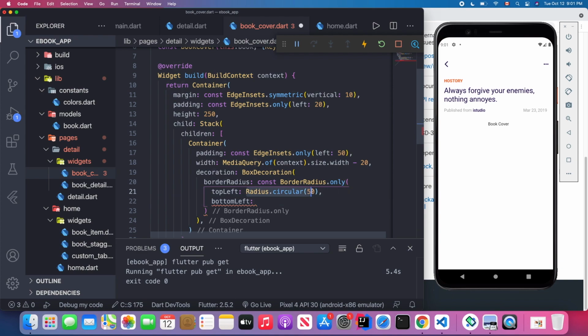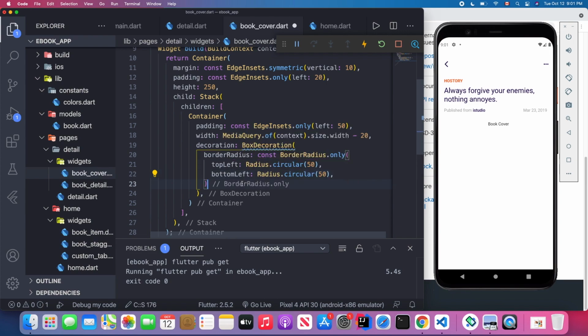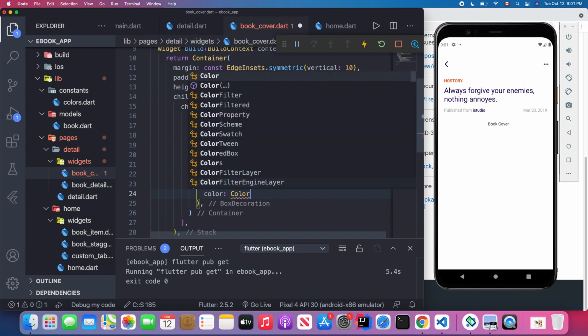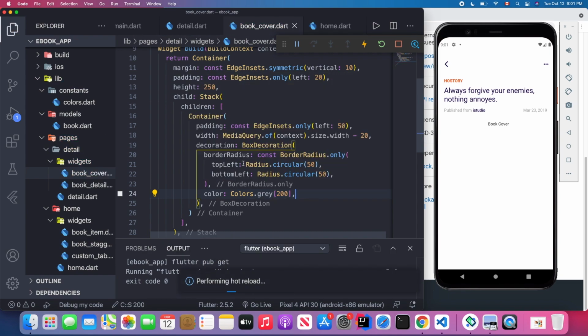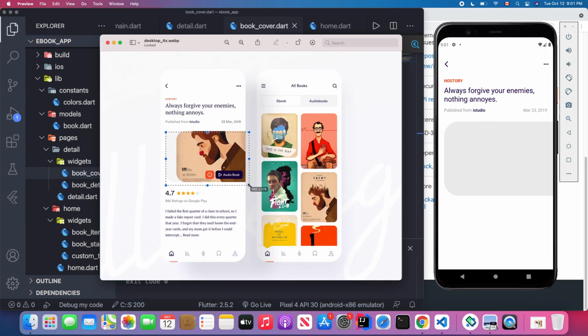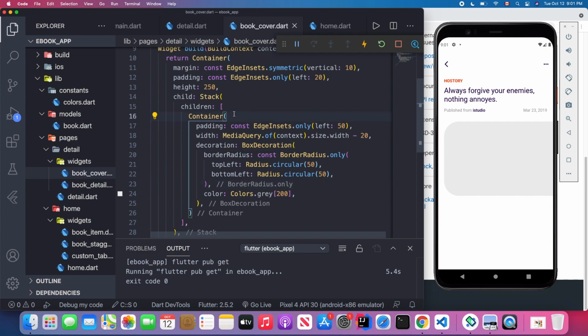It should be radius circular as well, right? And we have another one, which is the color. So I consider using gray, but only 200. So let's save it. And now you see we have this rounded box shown here, and we have a child attribute inside this container, so we could implement that.